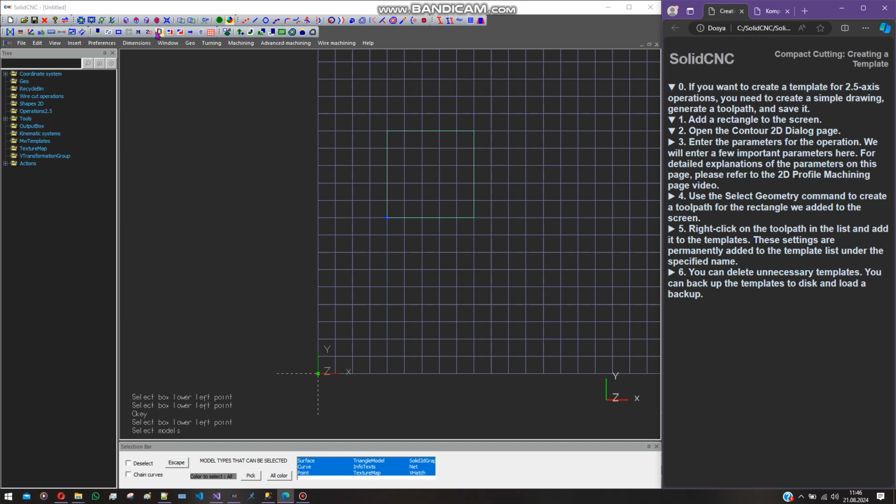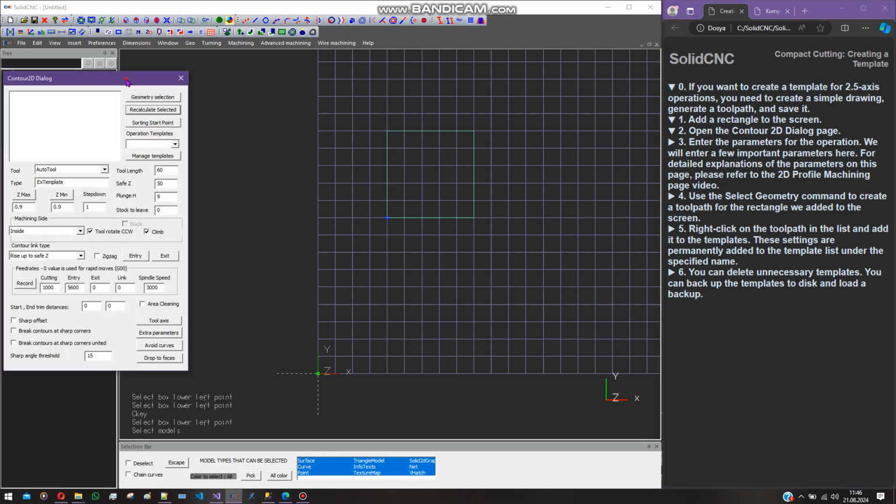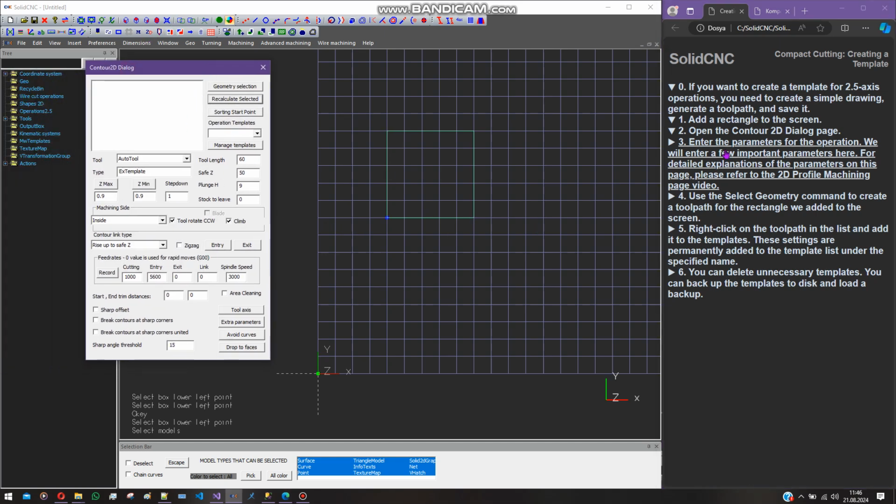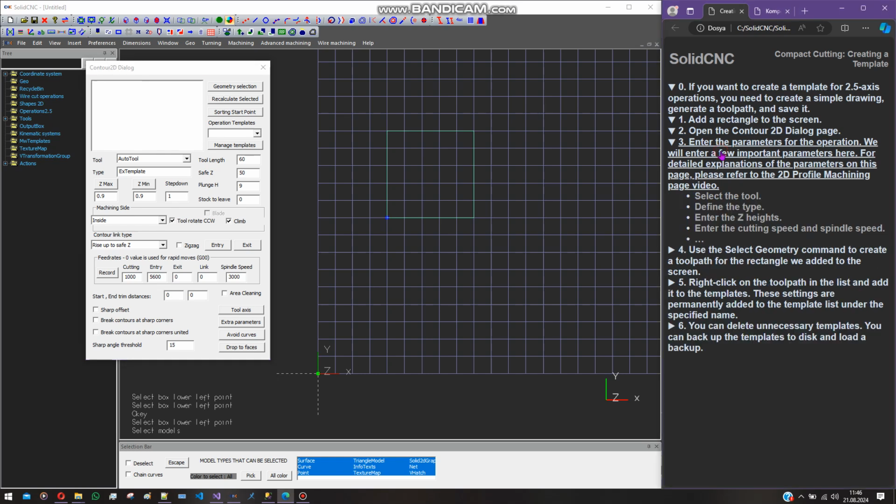Open the Contour 2D dialog page. Enter the parameters for the operation. We will enter a few important parameters here. For detailed explanations of the parameters on this page, please refer to the 2D Profile Machining page video.